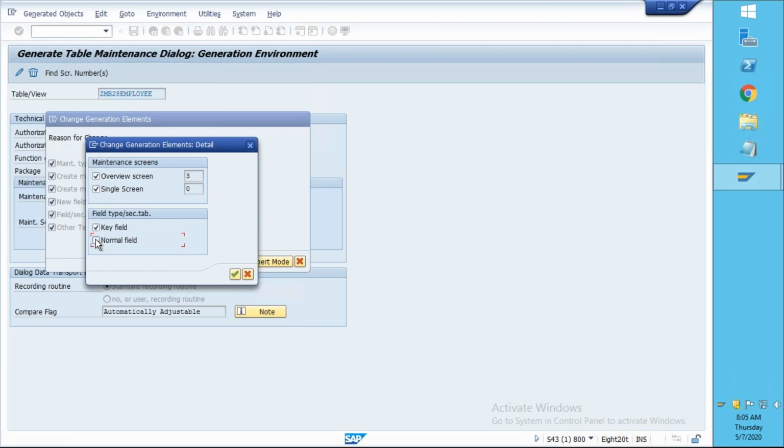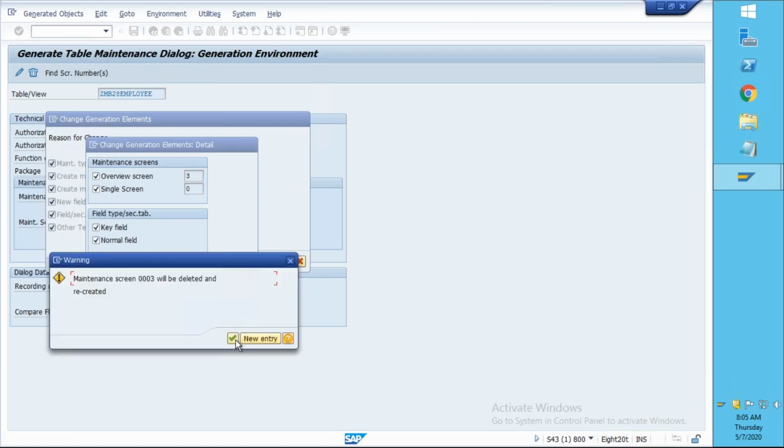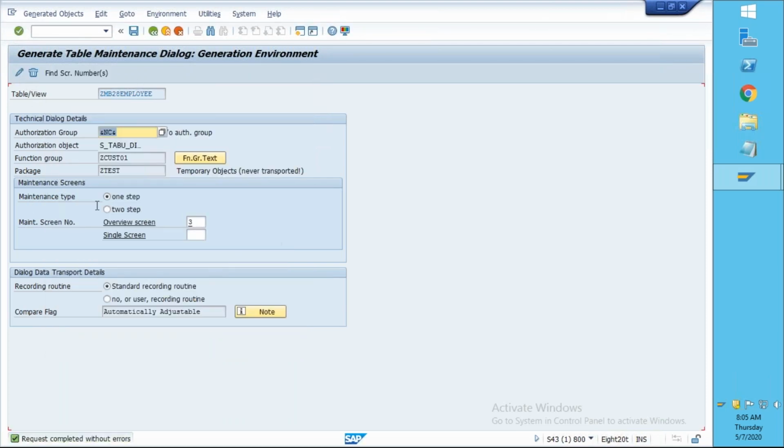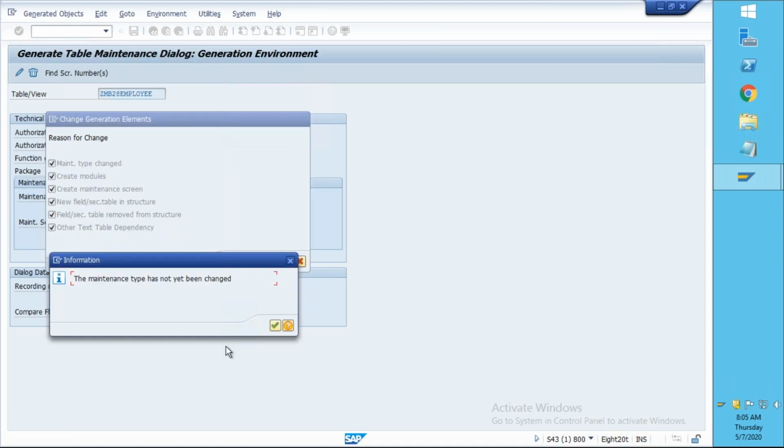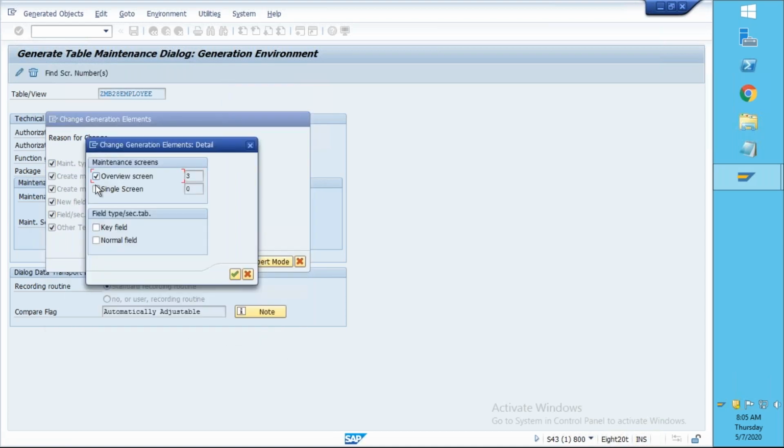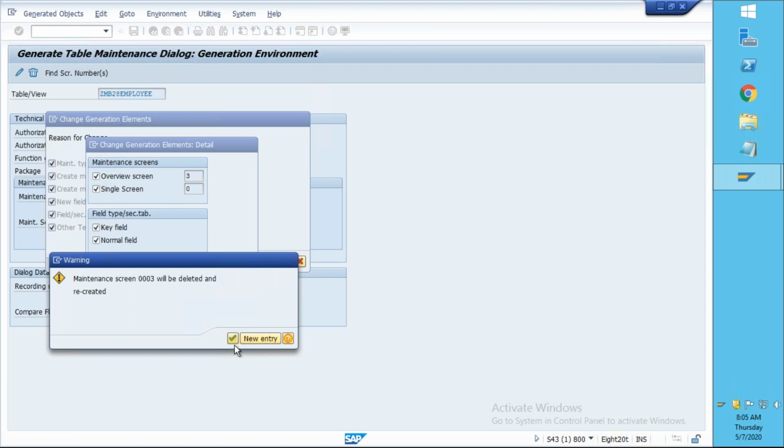Because I have changed the flag over here from none to standard, I'm going to change mode and regenerate the screen and the table maintenance generator again, by selecting all the options. I clicked on this, I selected all the options, click on this OK button. Again I have selected all the options over there too, because I'm not sure which option is for what. So I'm just selecting all the options blindly. You can also do it like this.